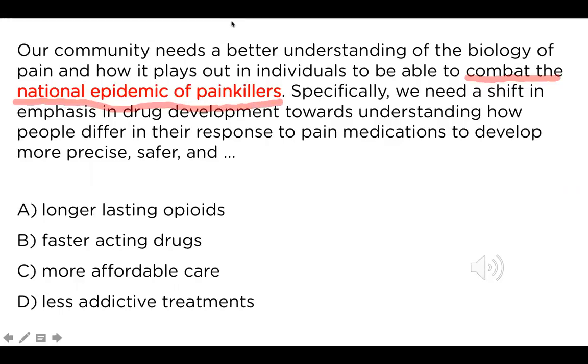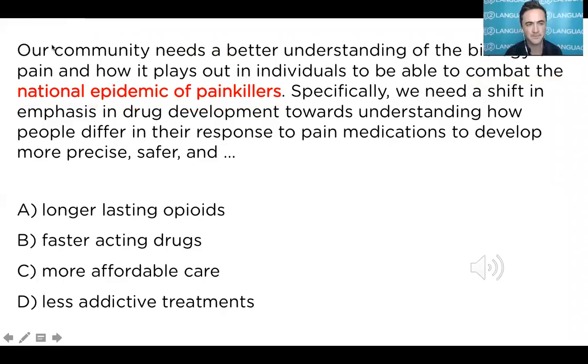Actually, it should have this phrase too: combat the national epidemic of painkillers. This is an absolutely critical phrase. If you got that one, then you would get it. Why would you need to combat the national epidemic of painkillers? What would that mean? Let me clear these drawings and let's have a look at the answer here.